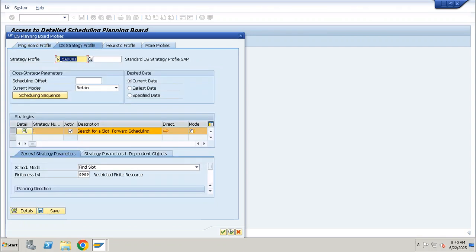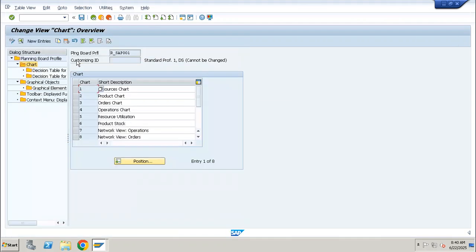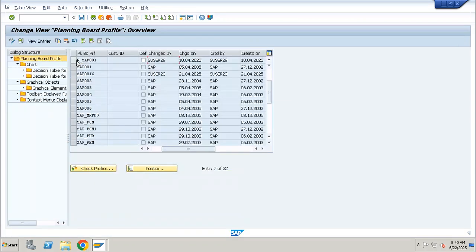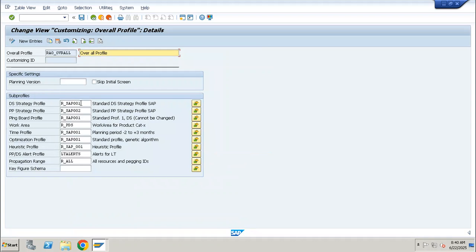This is the DS strategy, which the system is picking automatically, right? We have two types of strategy, DS and PP strategy. What the system is bringing here is the strategy R underscore SAP1.